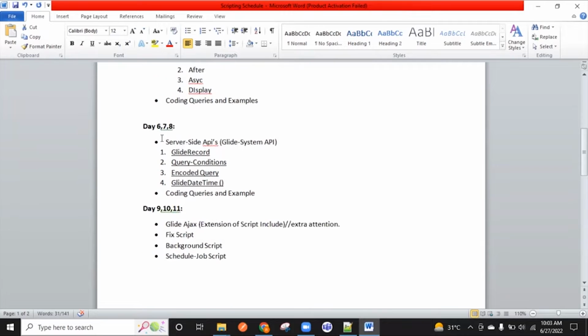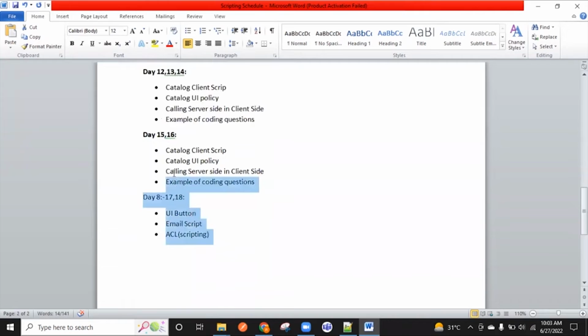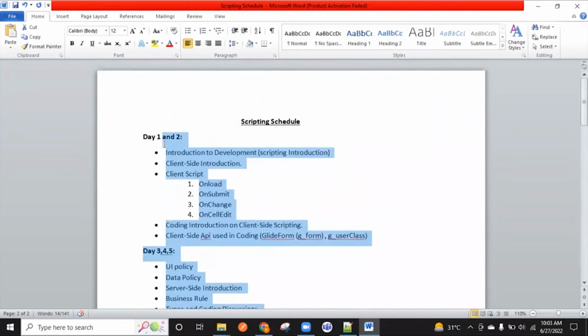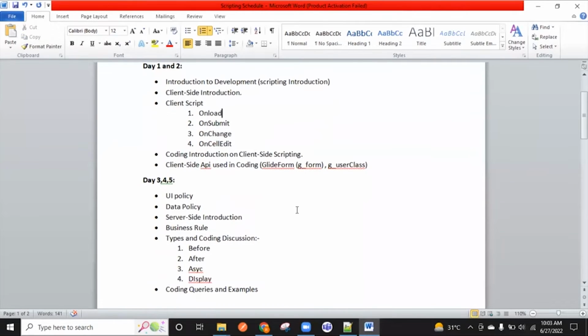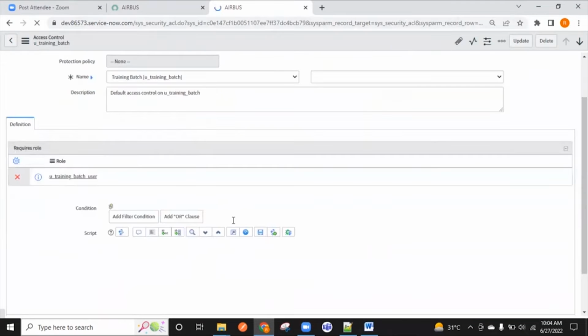So UI policy, server side script, till ACL scripting we are discussing. There's nothing much more on that. So, client side and server side. I've divided client side into one half and server side into another half. Wherever you need server side, we will be using it. So, what exactly does ACL scripting include? Server side scripting. If I open an ACL, let me show you something. The script part is below here.